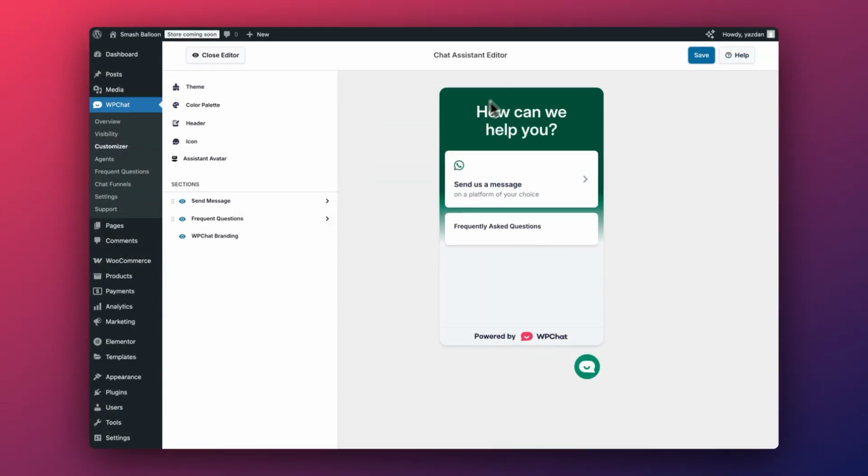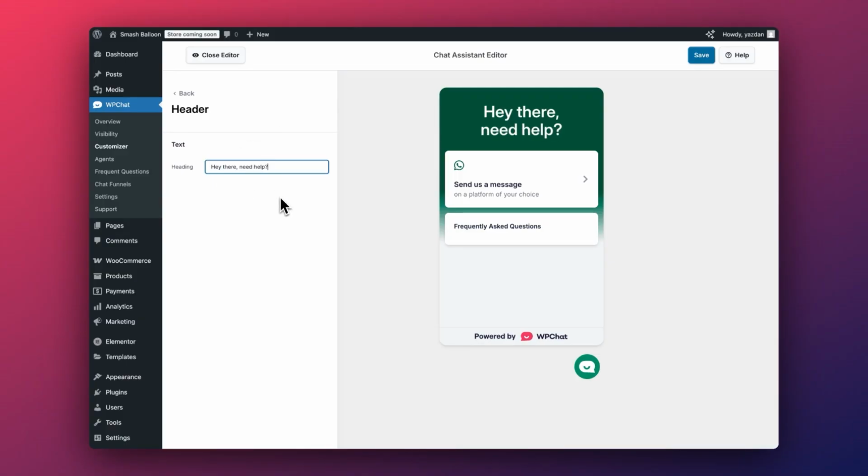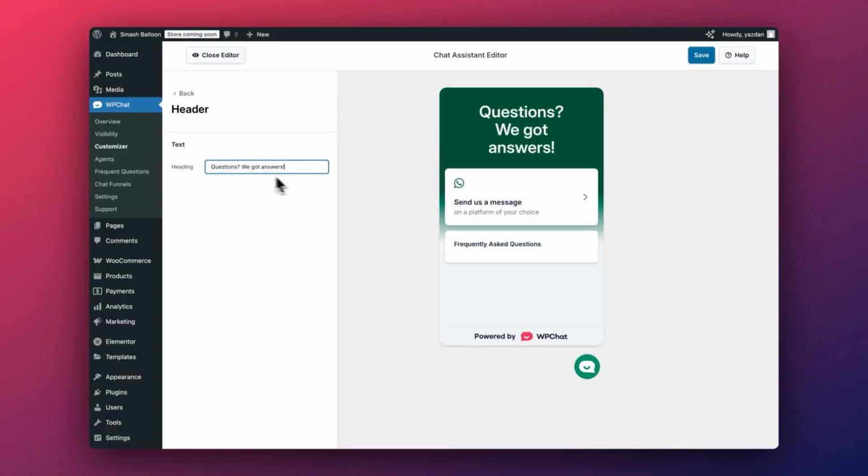Next, we can also modify the header at the top of the chat assistant. Click on the header menu, and you can modify it here. Type in anything you want, for example, hey there, need help? Or something like, questions, we got answers. You can get creative and write something that matches your brand personality. For now, let's go with, how can we help you today? If you make any changes, just click on Save on the top right corner.